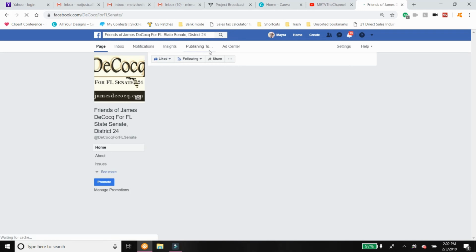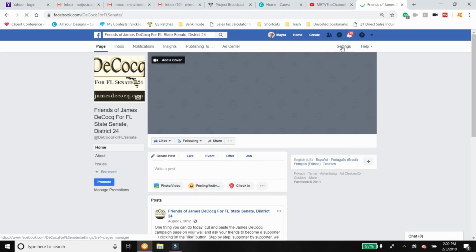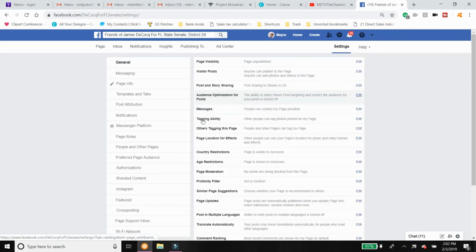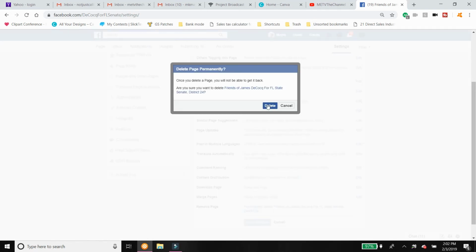So once you're on the page that you want to delete, across the top you'll find the menu option for the settings. So click on your settings and scroll all the way to the bottom where it says remove page. Click on that, and then it's going to want you to confirm, do you permanently want to delete your page? You're going to click on that. It's going to ask you to confirm again. Again, you know, it's a big deal to delete a page. They want to make sure that you want to do this action.